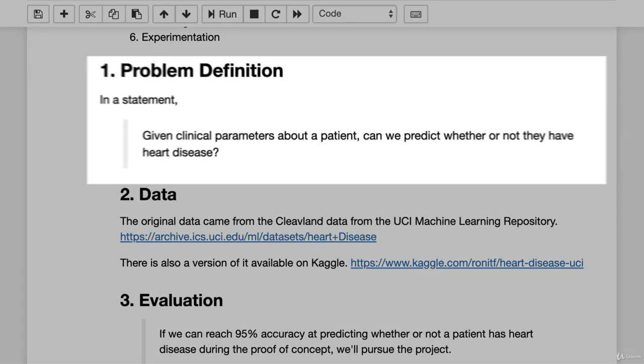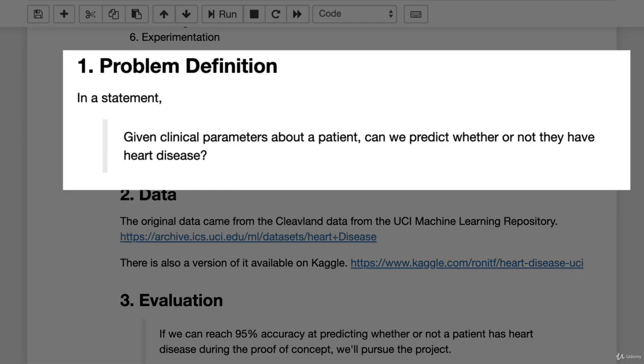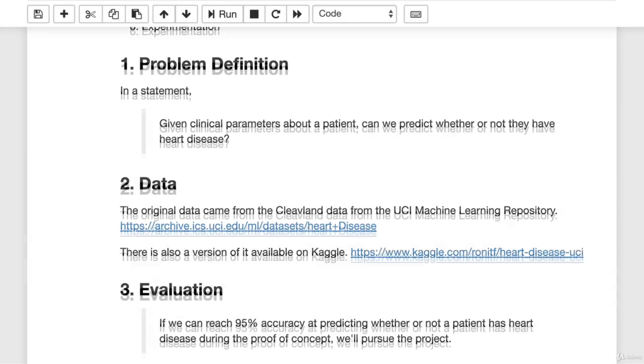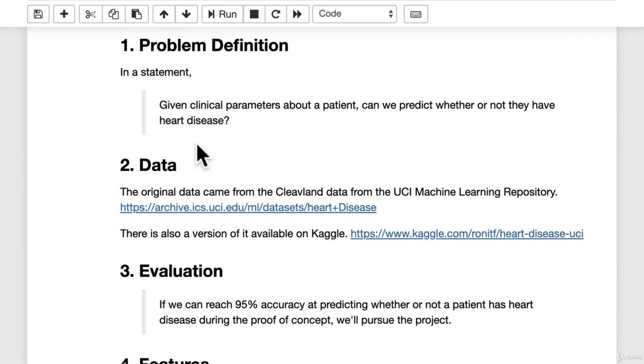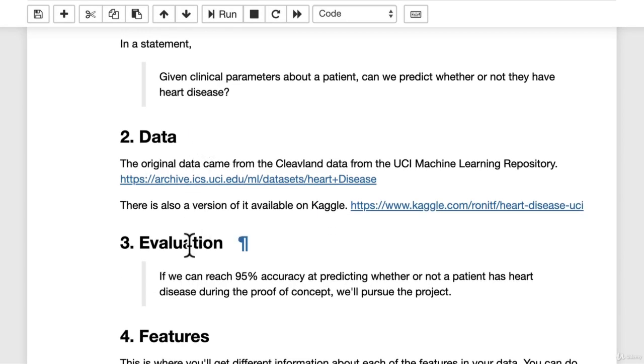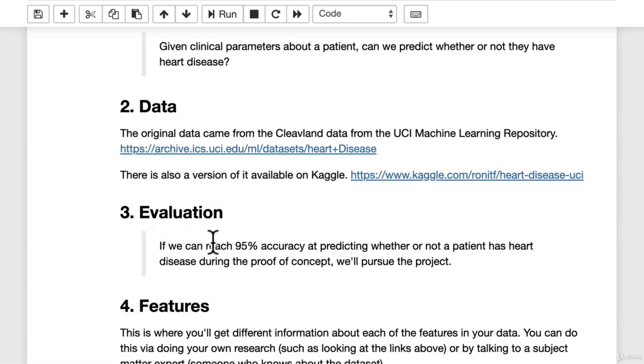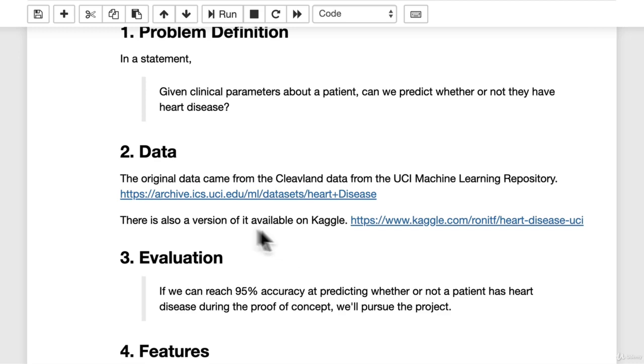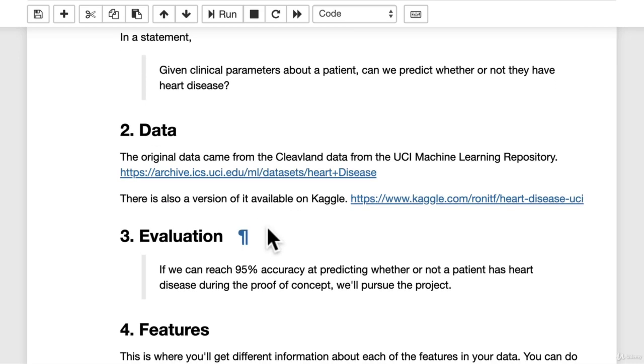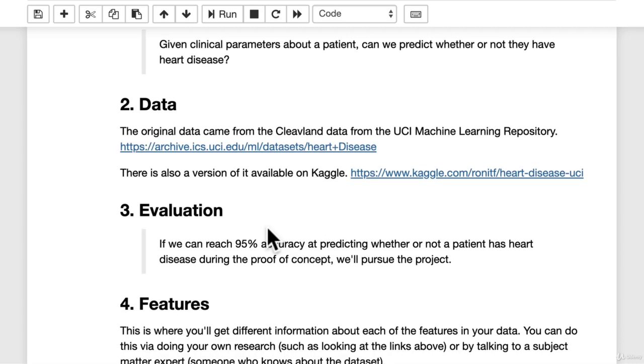So in a statement, given clinical parameters about a patient, can we predict whether or not they have heart disease? So we're working with a classification problem. Okay, that's what we're trying to be answering with machine learning and evaluation. So this is our evaluation metric, because right now we've got a data set and we're just exploring it. We're experimenting here. So if we wanted to actually get this into production, into a real life setting, we'd probably want it to be fairly good, right? Because it's predicting something as important as whether someone or not has heart disease.